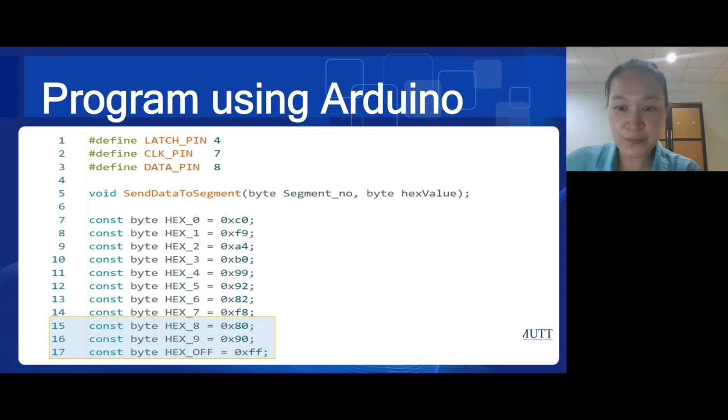Line 15 represents the digit 8. This lights up all segments. Line 16 represents the digit 9. This lights up segments A, B, C, D, F, and G. Line 17 represents an off state where no segments are lit.